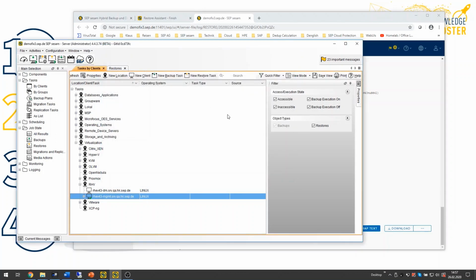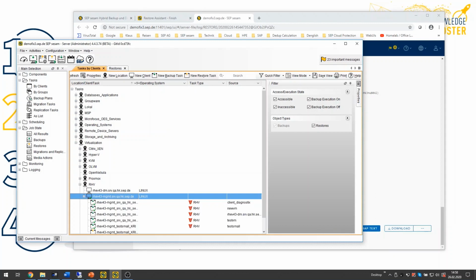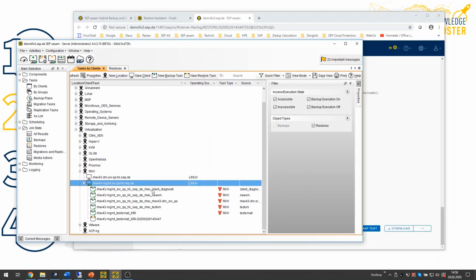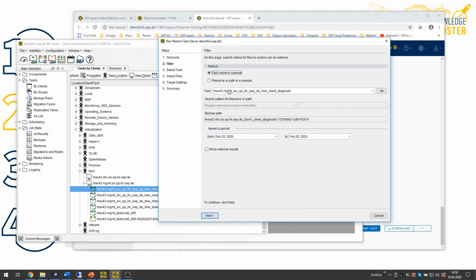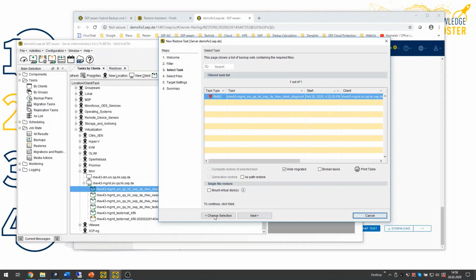Yeah, then I would like to show you the single file restore functionality. And we have this kind of backup tasks already configured over here. And now we are going to select this virtual machine and the associated backup task for doing a single file restore. Now click on our restore wizard. So the task is already pre-selected.